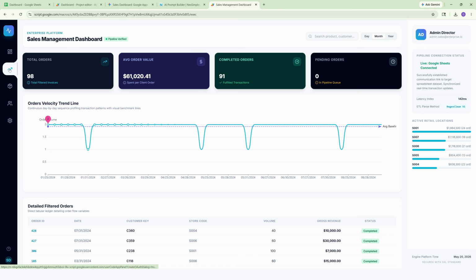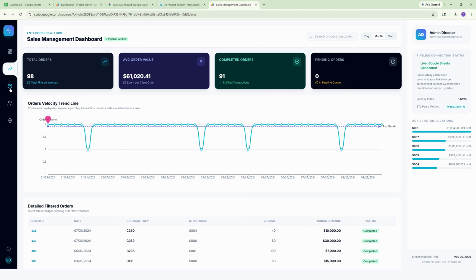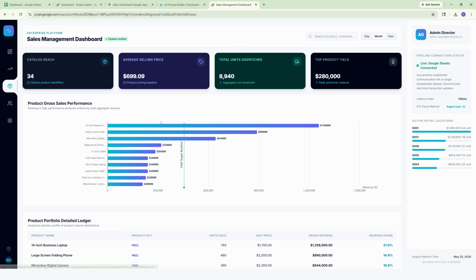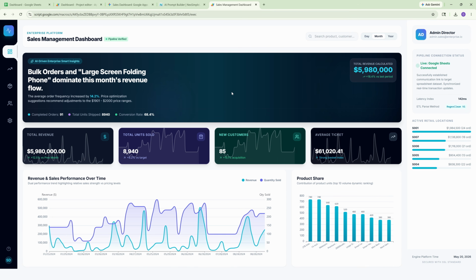Next, let's open the Orders tab. Here we have multiple charts and visualizations, and they're also responding properly to the filters. Then we have the Products tab, which includes some really nice looking charts and product analytics. And finally, the Customer section uses pie charts to visualize customer-related data in a much more intuitive way. So at this point, the dashboard is fully interactive and functioning correctly.